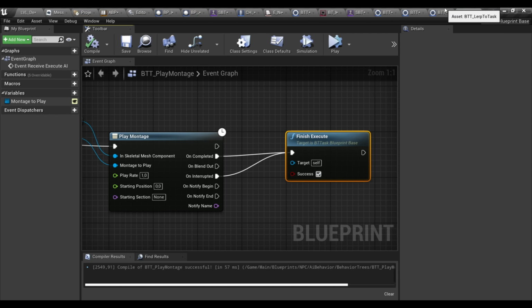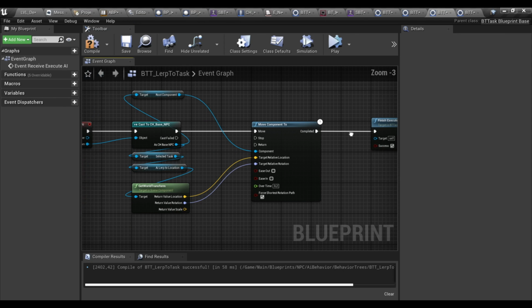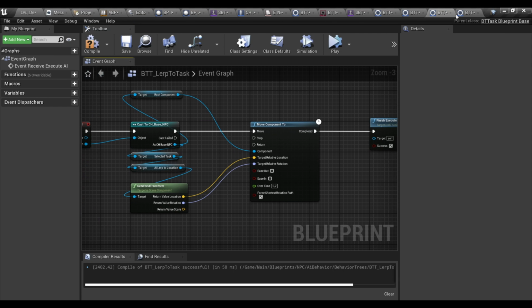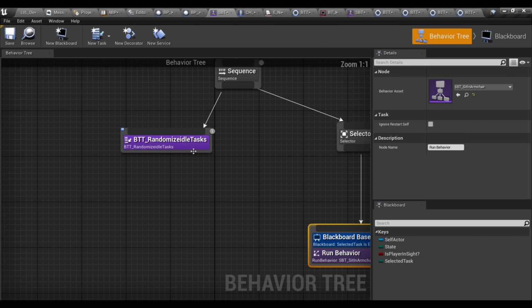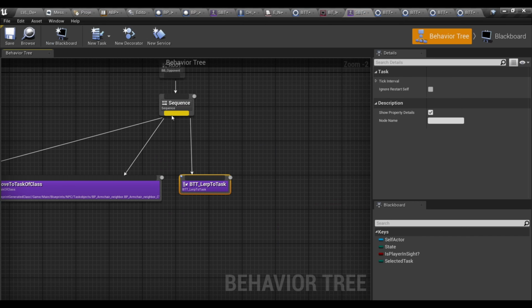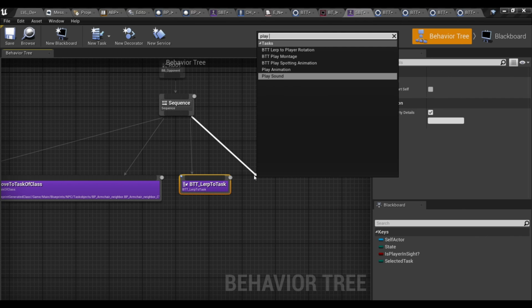And I just want to make sure. Okay, I did say that's true. I'm gonna increase this value a bit actually. Okay, so now we go back to our sitting in armchair task and play montage.